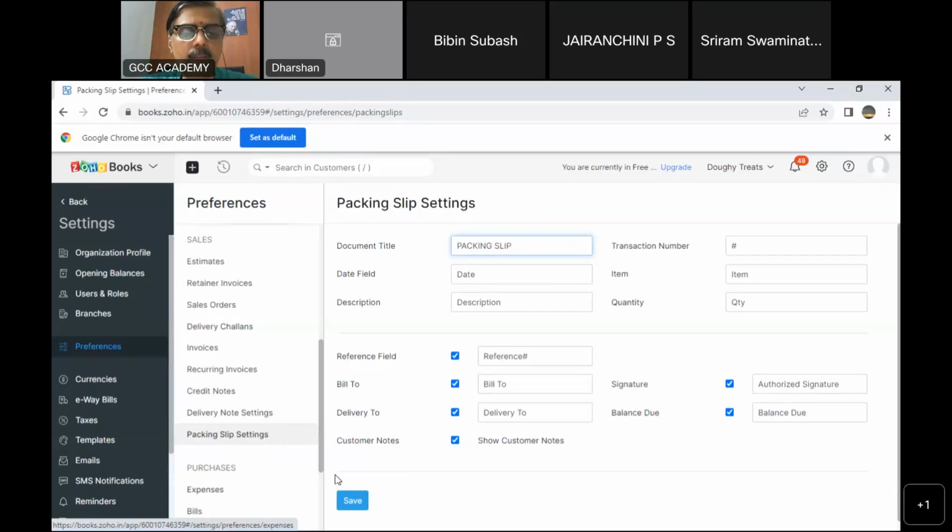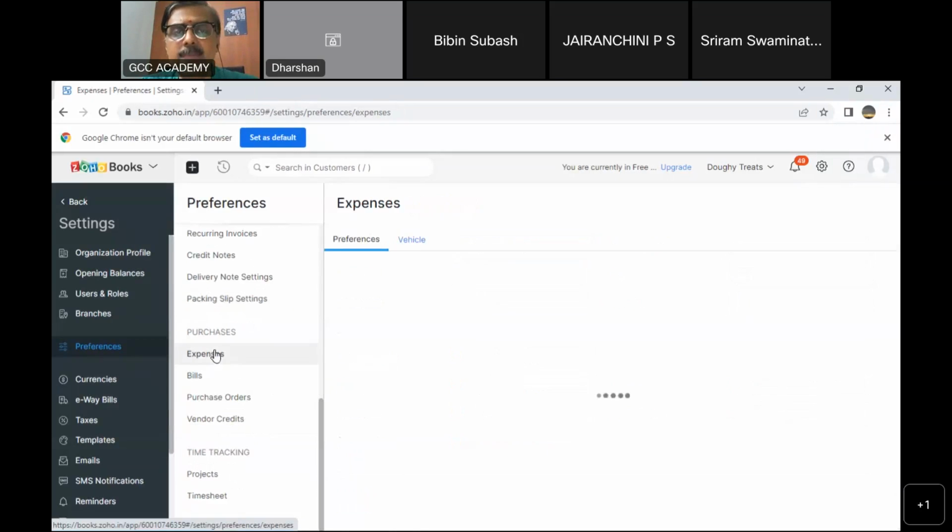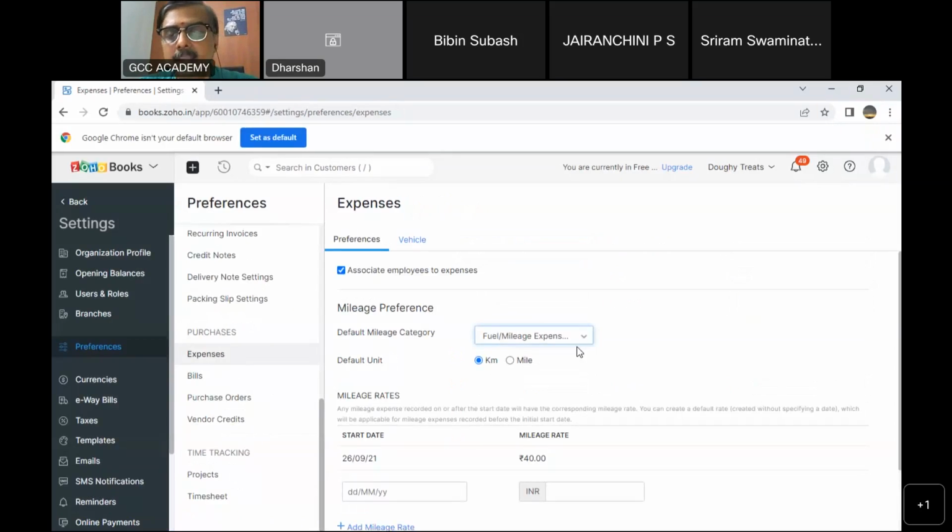Okay. Then with respect to purchases, expenses, how to create expenses. Actually speaking, as far as expenses are concerned, normally every type of transaction you can record it here, but if you want to talk about an expense relating to petrol, fuel, etc., you can use this option.